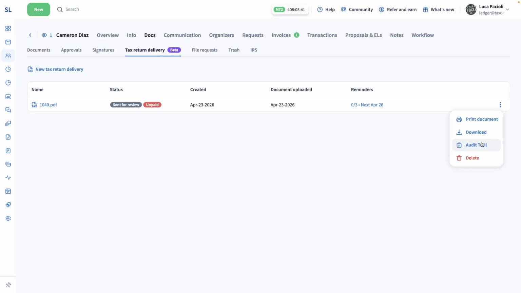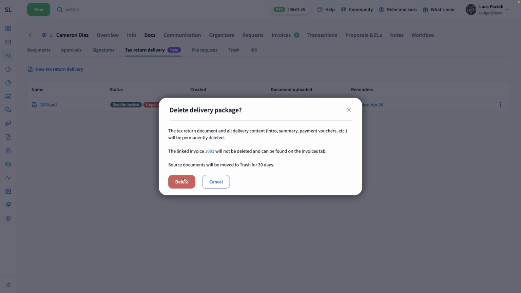When you no longer need a tax return delivery, you can delete it. The original file moves to trash.